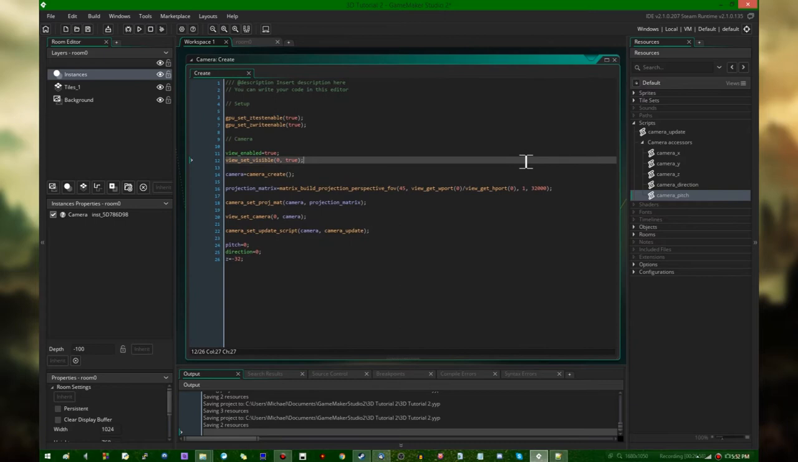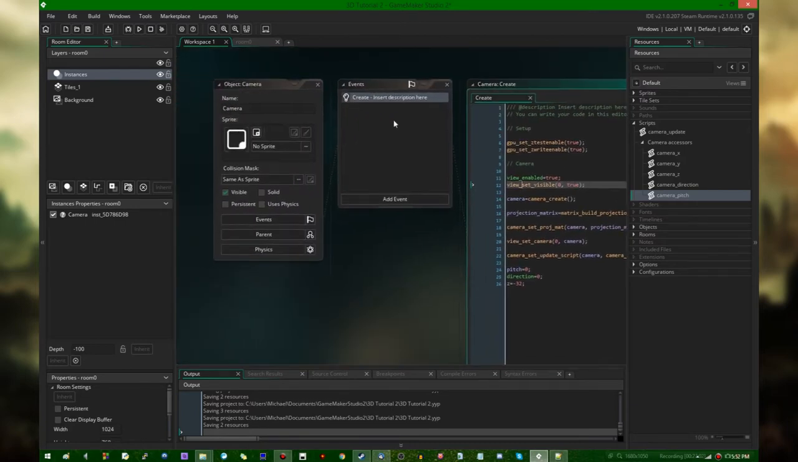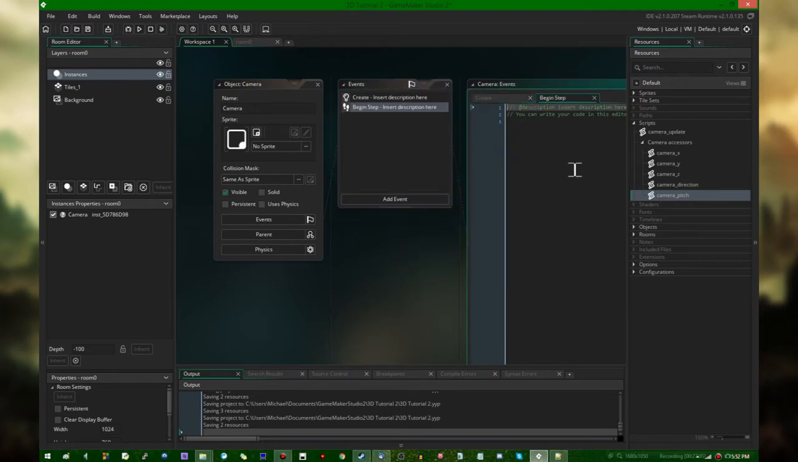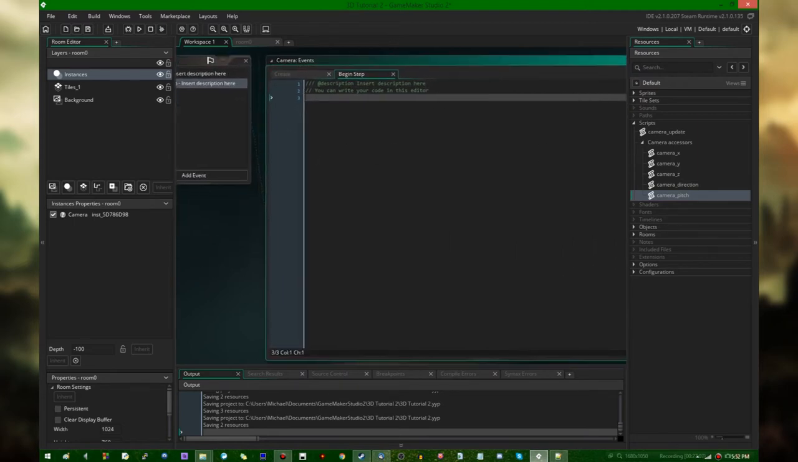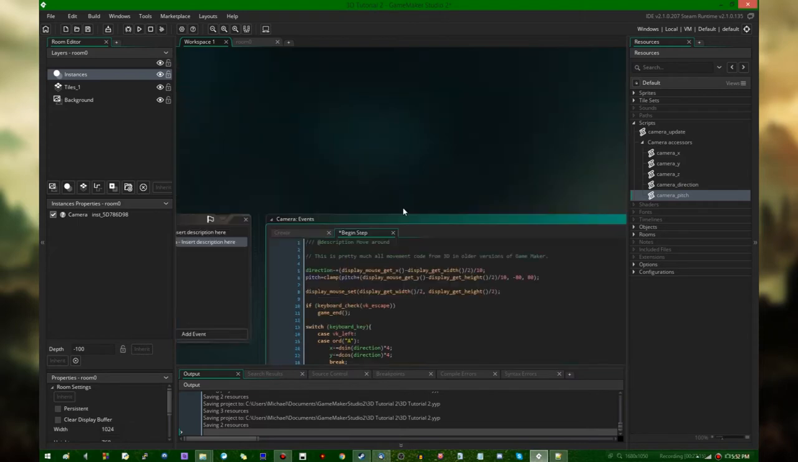Anyway, I'll leave that for you to decide. The next thing that I need to do is in the camera step event, I'm going to add the begin step event, how about? And I'm going to insert a bit of code here. And that code, if I can find it in my notes on my second screen over here, is going to look like this.